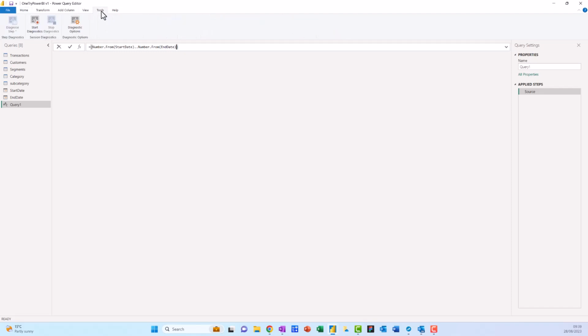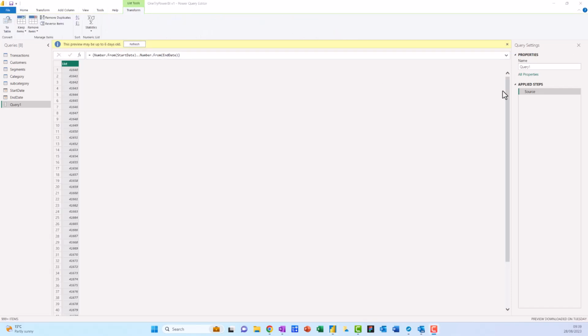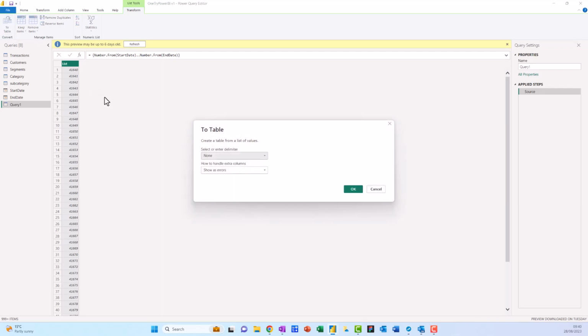And then I come up here to tools, and I go to this one here. I go to transform. I go to table. Do a little tick here. That would make a big difference. Then I go to table. And then first one here. I don't want a delimiter. I'll leave that one.